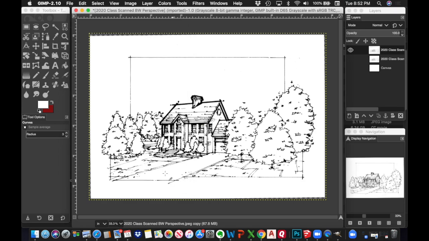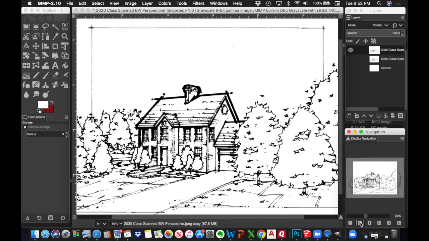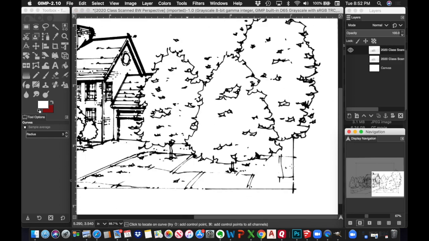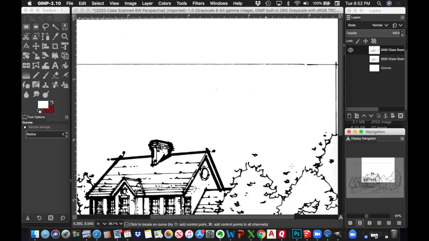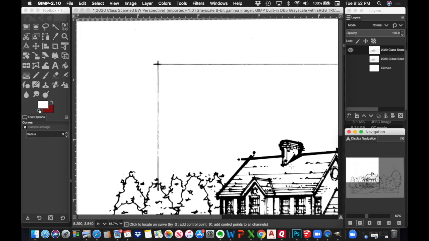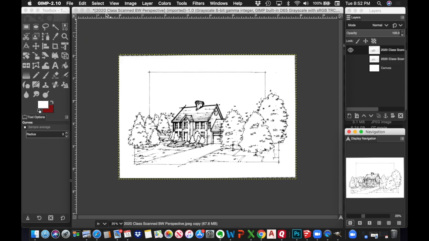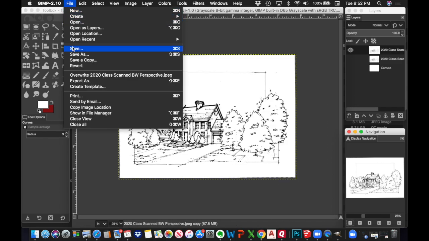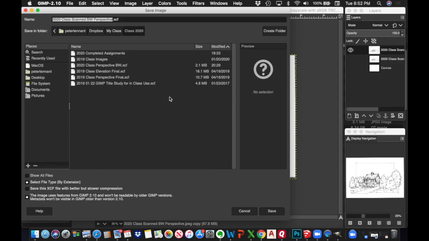Then hit OK. And now notice these lines aren't gray. The background's gone. And it's a nice, crisp drawing, which is just what we want. At this point, I would recommend that you save your drawing. I'm going to go File, Save, and it's going to go where my last drawing was from. I'm going to call it 2020 Class Perspective.